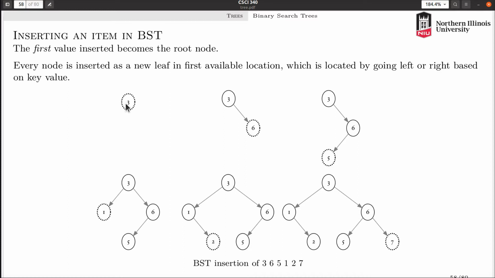If you then want to insert a 6, well, what you do is you come in and you ask, is 6 less than the key of the root? Is 6 less than 3? No. Okay, it can't go on the left. It must go on the right. Therefore, you create a new node and you put the key in there and you make it the right child of the root.